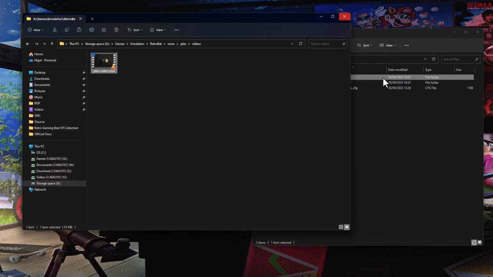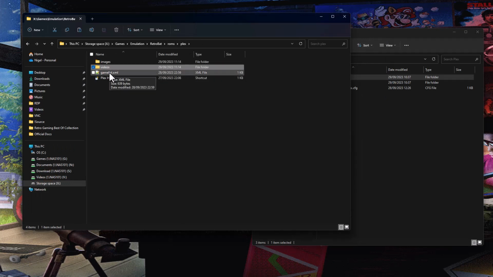It's gone full screen for me. Anyway, not important. That's the video snap, if you like, for that one. And the images, and then the gamelist XML, which was auto-generated, and then the actual shortcut to Plex itself. For this one, it should be the same for you because it points to that location.